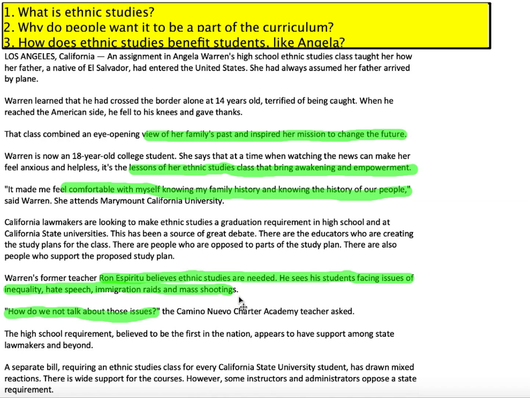And then how does ethnic studies benefit students? Well, it helps them, it inspires them, it empowers them, it teaches them about their history, it gives them the space to talk about these issues.